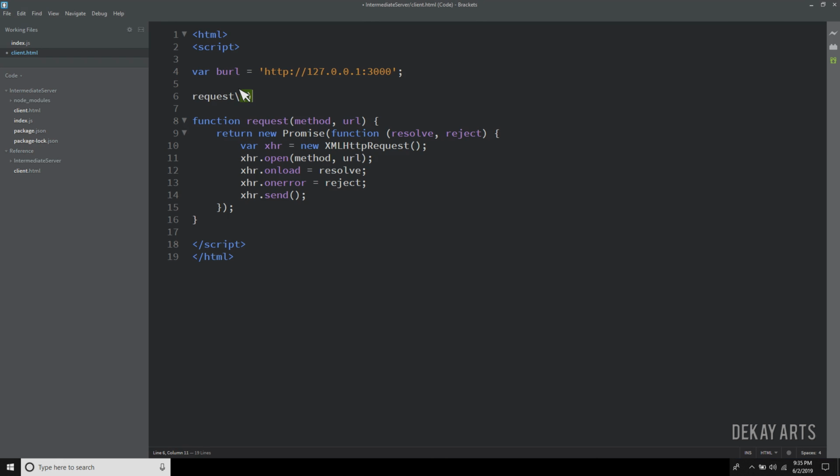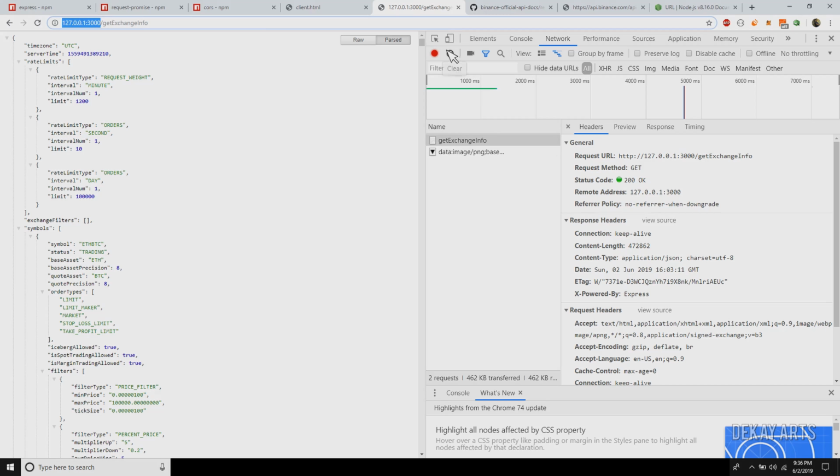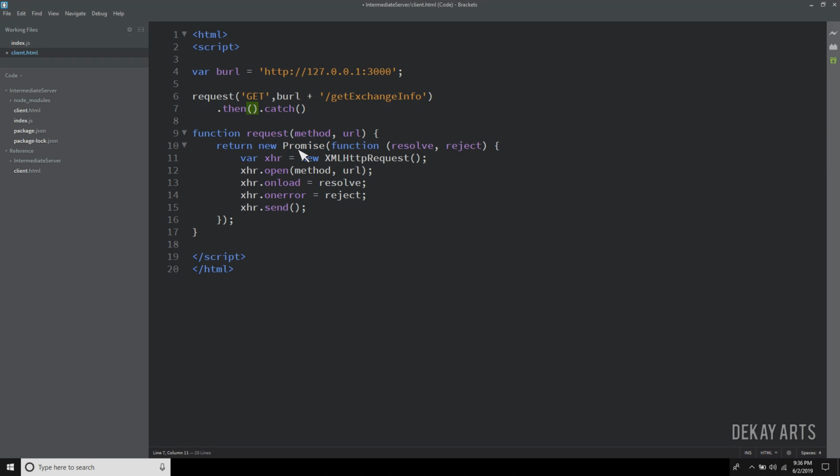And let's call the function. So request dot then dot catch. In the request we have two parameters, which is the method GET, and the URL. So the URL will be the base URL plus, as you see here, slash getExchangeInfo. That's what we do. So we call this URL, and when we get the response back, this piece of code gets executed.